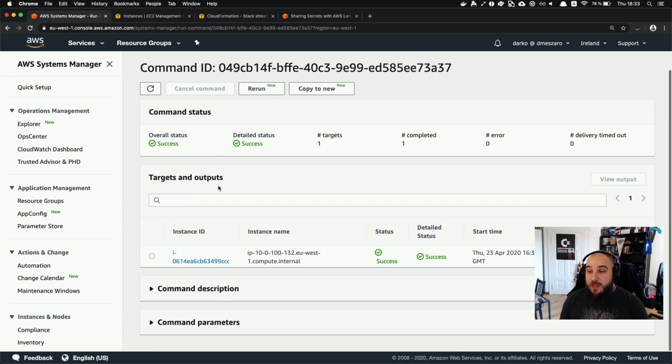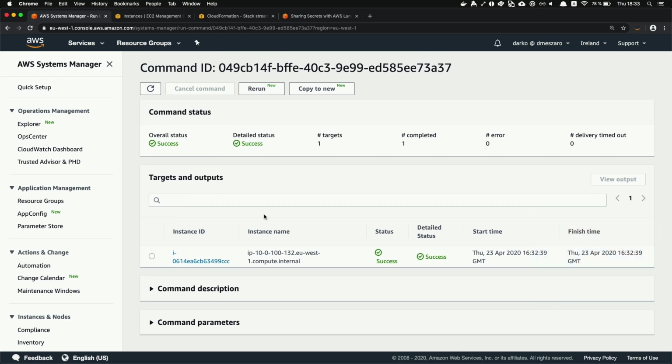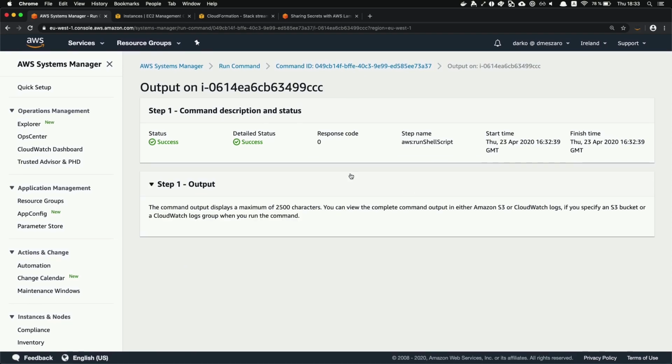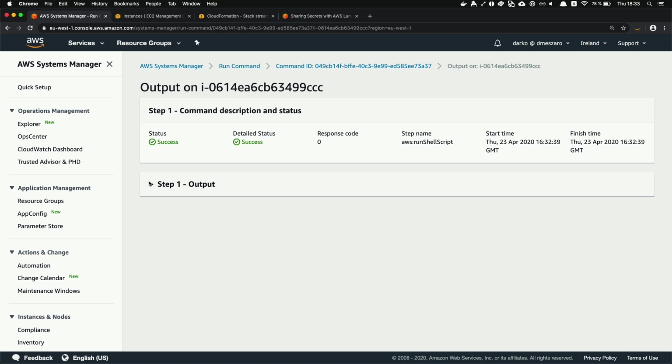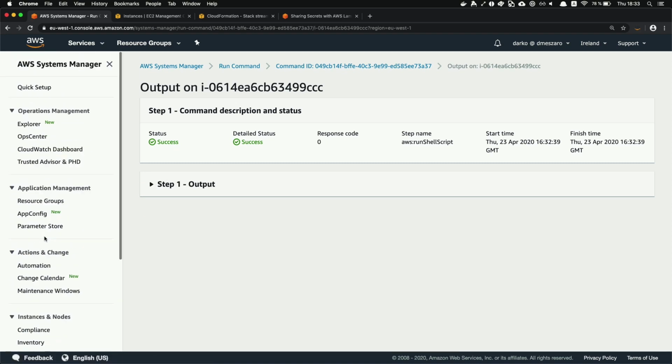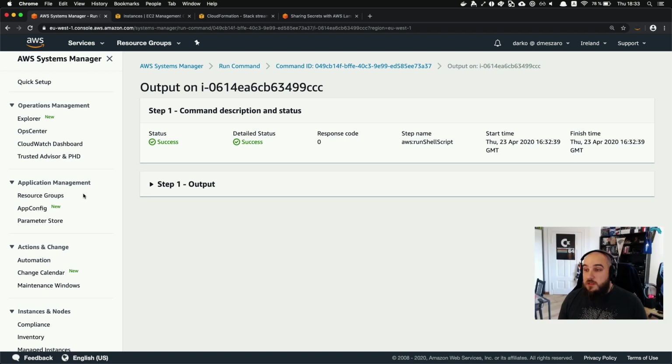So let's see. It has succeeded. Is there something we can have a look at here? If I look at my instance ID here, I can see the output, but there's no output here. Technically now, if I were to log into my EC2 instance, I should be able to see a directory within the tmp directory called Darko, or a file called Darko.